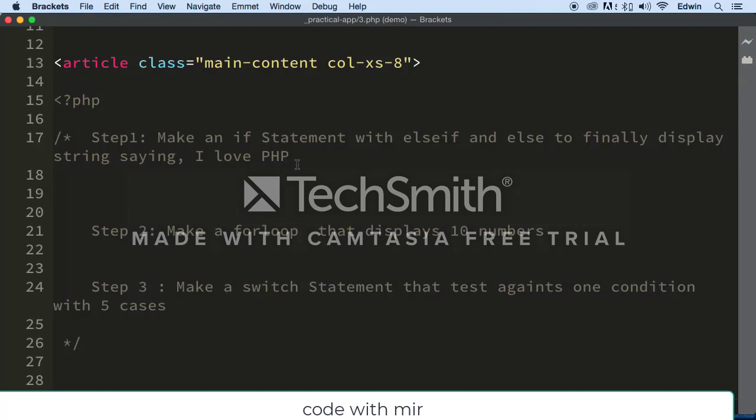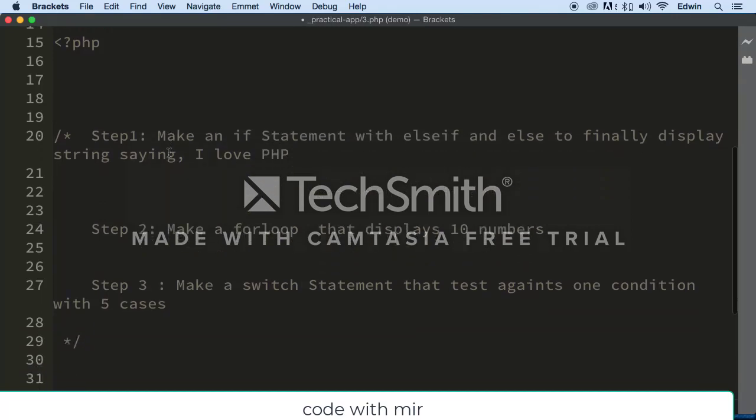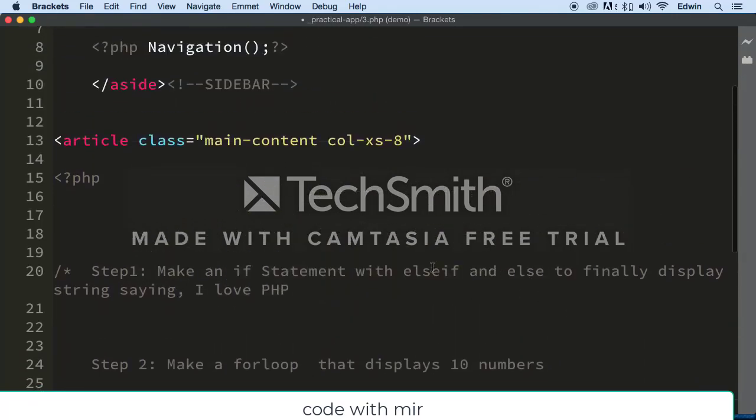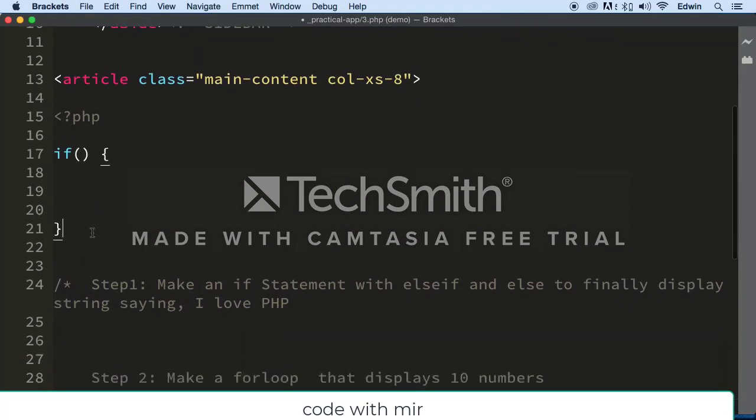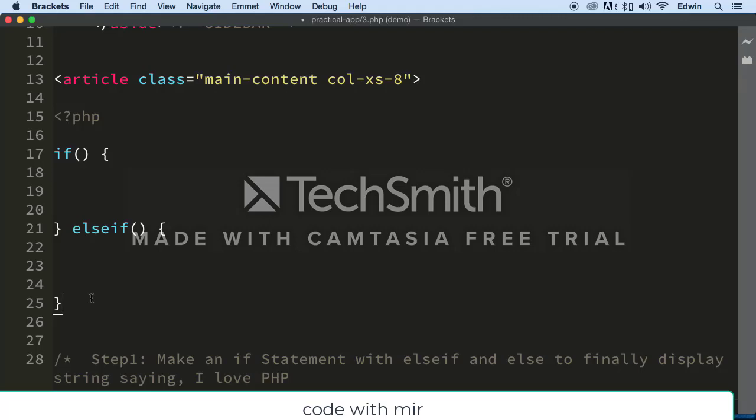All right, perfect. So now you're back. Were you able to do it? Good? No? Well, whatever your answer is, let's go ahead and start doing this. We need to make an if statement, so let's create a really simple if statement here, and let's put some else if right there. Let's do the else right here.